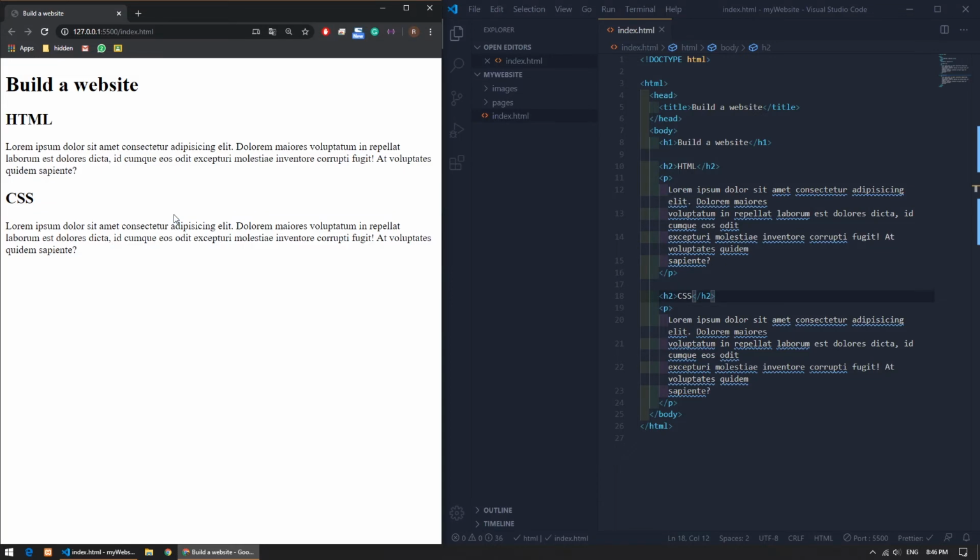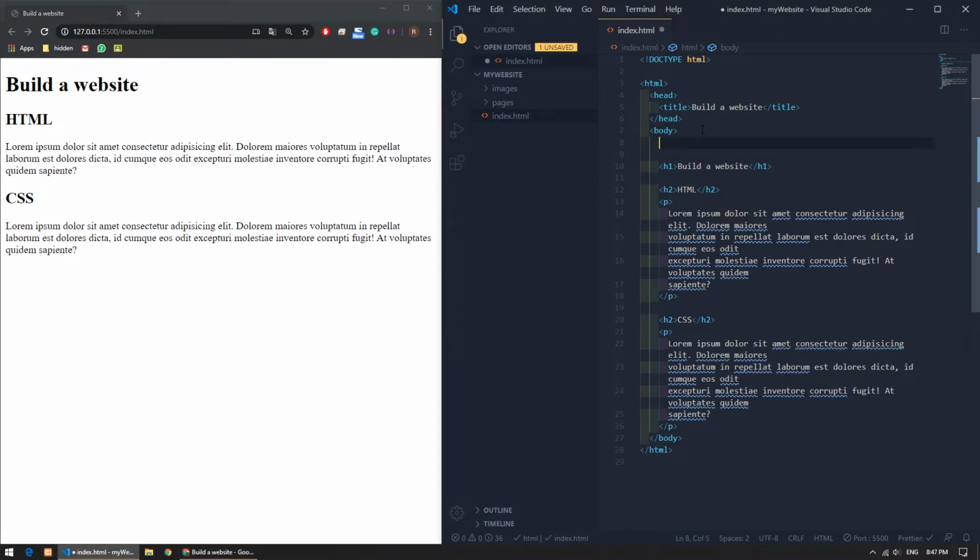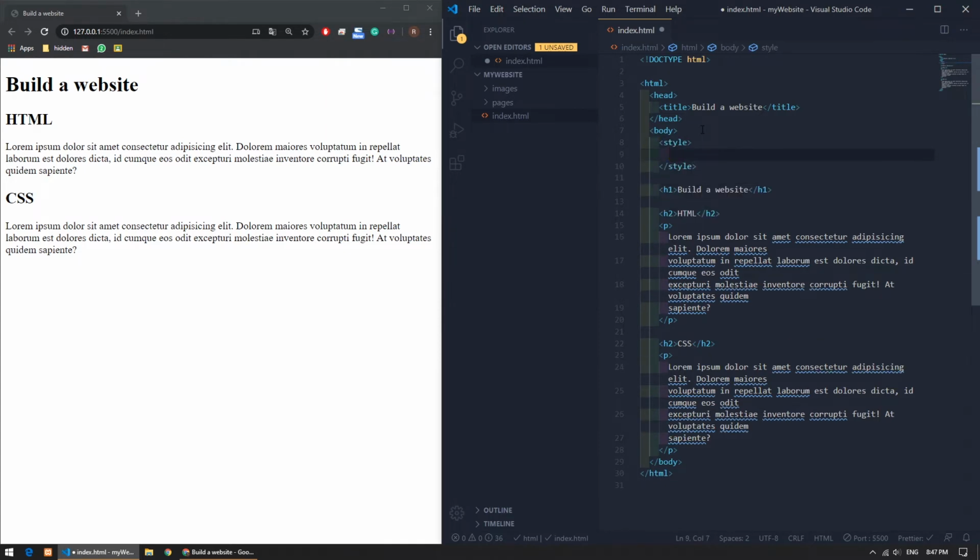So the first thing that I would like to do is change the color of my text. And in order to do this, we first need to create our styling tag. So back to your code editor, let's create style. And then we're going to start targeting our elements.